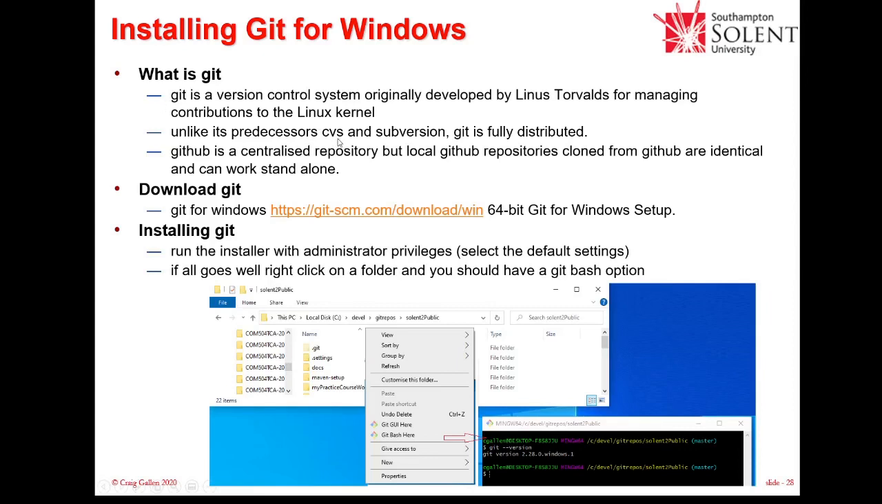There are predecessors you still might come across. CVS and Subversion were very good examples. I worked on these before I started working on Git. But the difference between Git and Subversion, for instance, is that Subversion requires you to have a website that you're saving all of your code to, whereas Git is fully distributed.